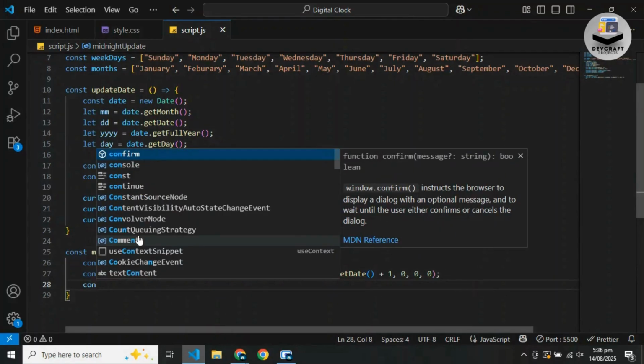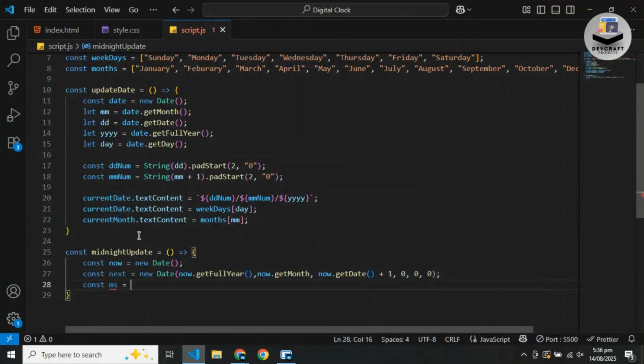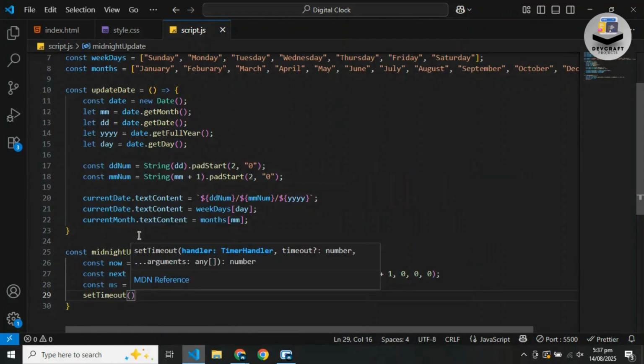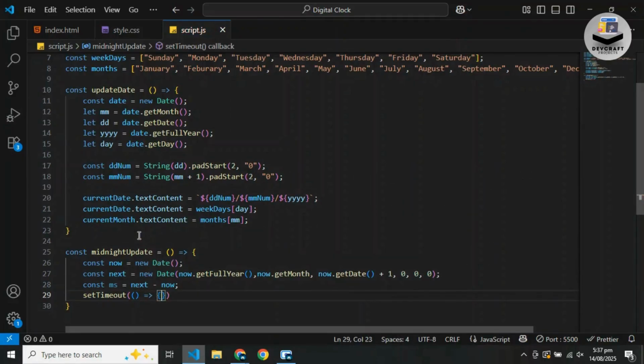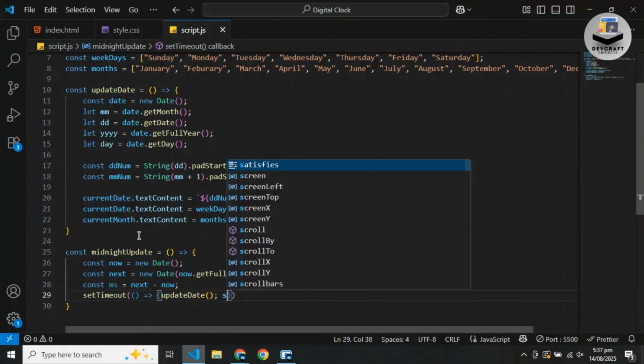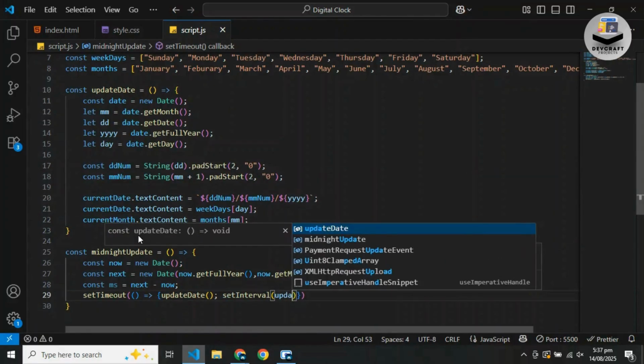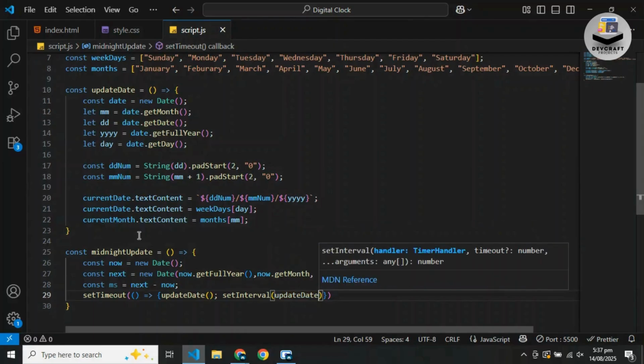Now we figure out the time gap. When you subtract 2 date objects, JavaScript gives you the difference in milliseconds. So ms is literally how many milliseconds from right now until midnight. With that number, we set a timeout. This tells JavaScript, wait exactly this long, and then run my code. At midnight, 2 things happen. First, we call updateDate, so the display instantly flips to the new day. Second, we start a 24-hour interval that calls updateDate once every day.